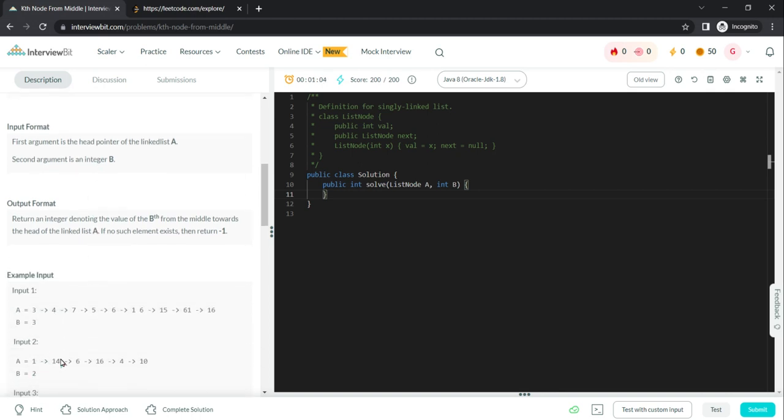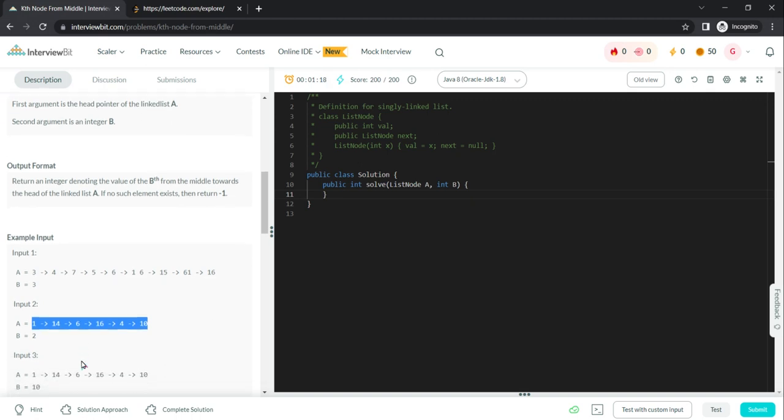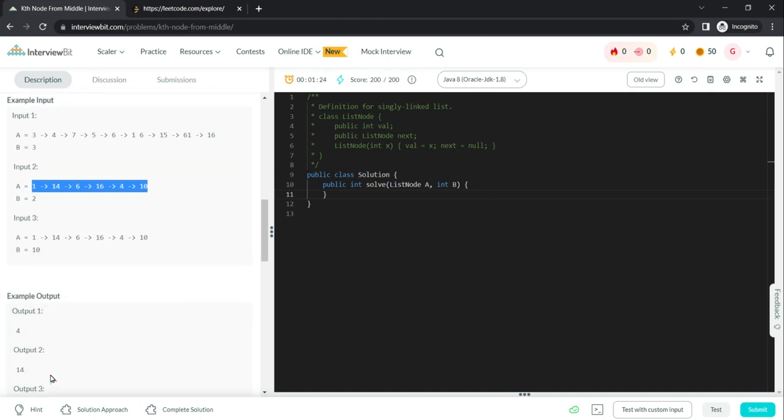So here we have 2, 2, 4, 2, 6. Yeah, this one is 6. Based on the example we can find out the formula. They are taking the second position. So if it is 6, the second position is returning the output 14. So the second position is 14.